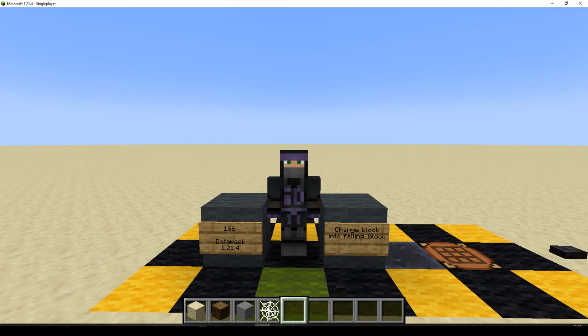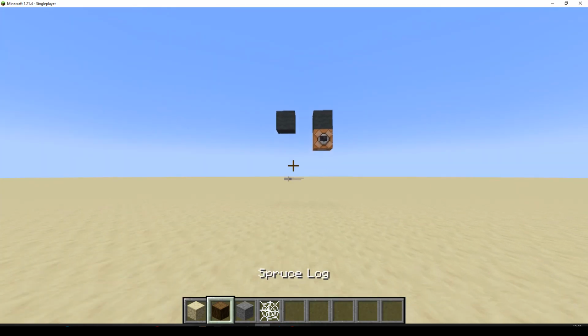Hello, welcome to episode 186 of the Datapack tutorial series, version 1.21.4. We're going to be changing a block into a falling block. This is a request from Two Souls. Let me show you what I mean.